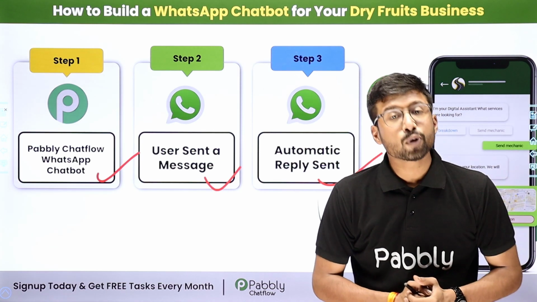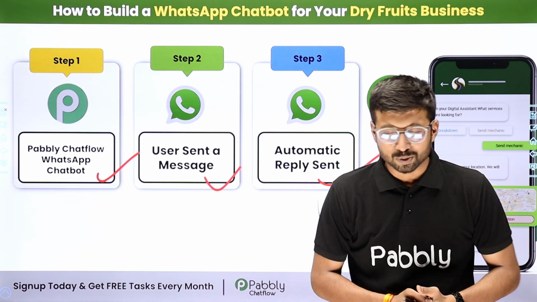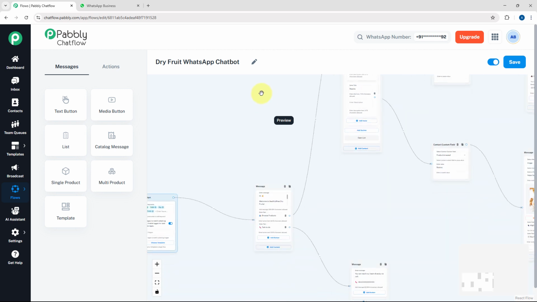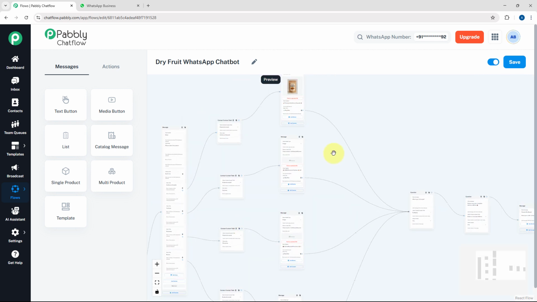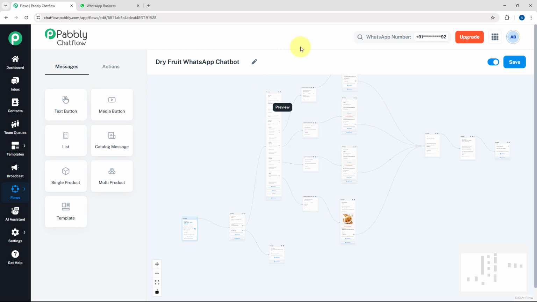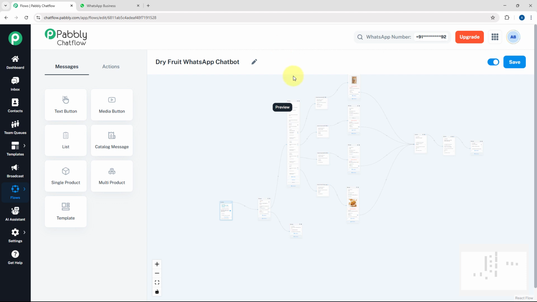Now, if you want to know how you can create this WhatsApp chatbot for your dry fruit business, let me just take you to my screen. So as you can see, this is the flow of the WhatsApp chatbot which I have created for my dry fruit business. And I have created this WhatsApp chatbot using Pabbly Chatflow. Now, before we start with the step-by-step process of how you can set up this kind of WhatsApp chatbot using Pabbly Chatflow for your dry fruit business, let me show you this WhatsApp chatbot in action.